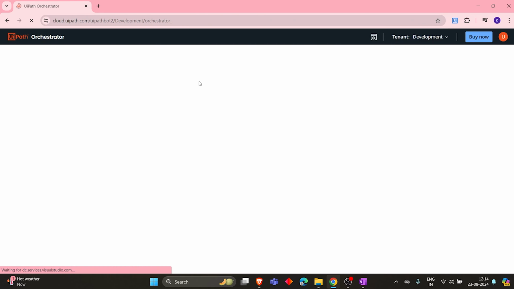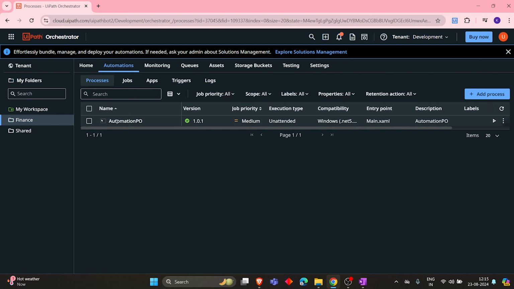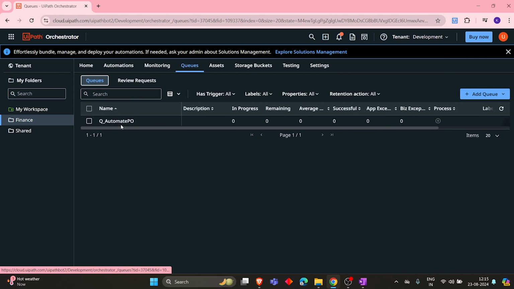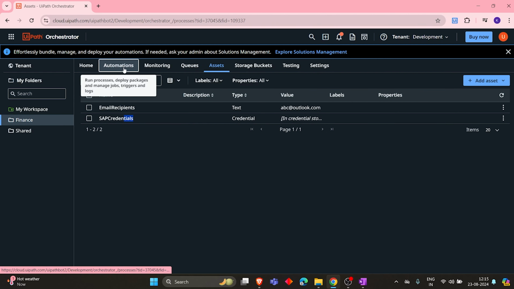Let's go to UiPath Orchestrator. So this is my development tenant. I have a folder called finance. Under finance, I have a process called automate PO. I want to make this a solution. I want to combine everything related to the finance project, basically the automate PO process, and a queue associated with that, and then assets associated with that process.